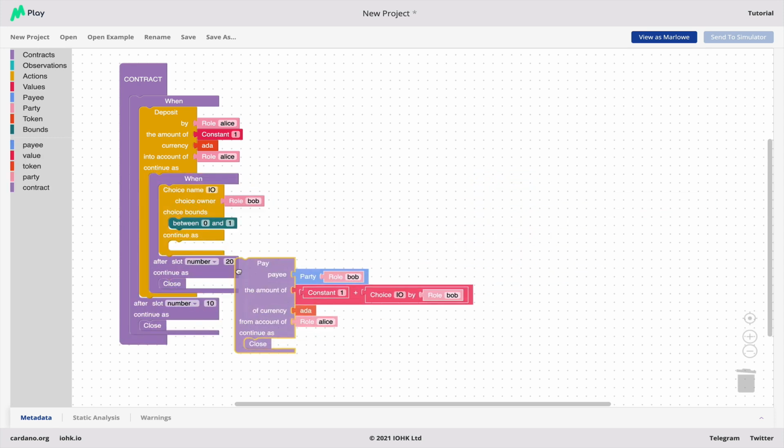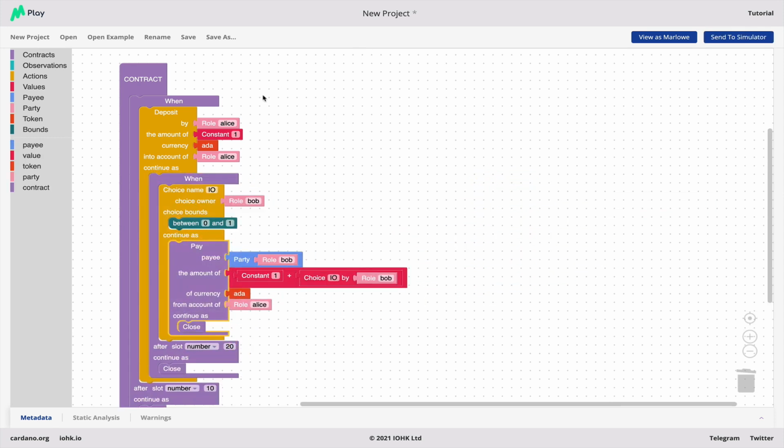Let's just reassemble this and see what sort of contract we've got. It's a contract that waits for a deposit by Alice into her account, and then it waits for Bob to choose a number between 0 and 1, and then it pays to Bob the amount of 1 plus his choice from Alice's account, and then it closes.